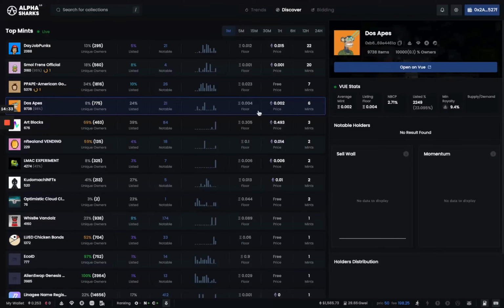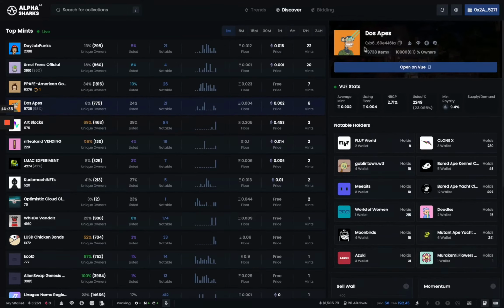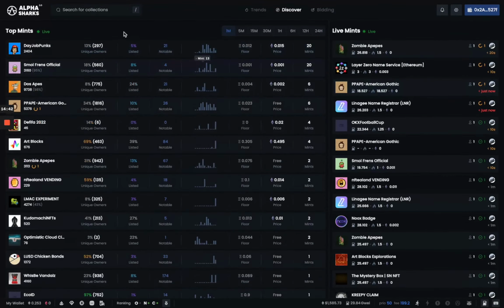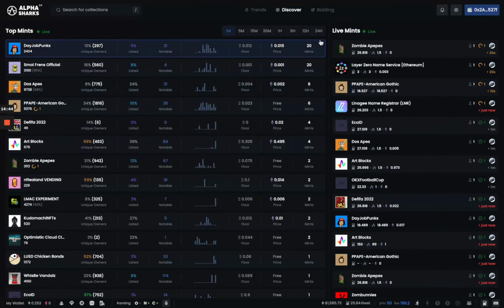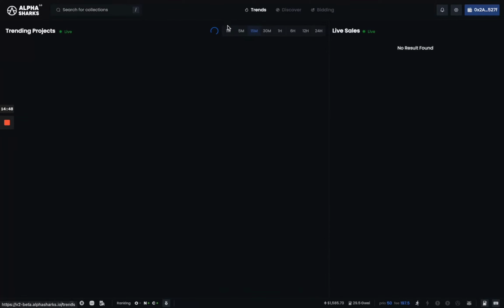So if you just click this, you're going to be able to see a breakdown of the notable holders. And actually, I forgot to show it on the trend page, but that's how it's going to work. And you can close this by clicking anywhere on the page, and it's going to close that out. So you can click any of these projects. Let me go back to the trend page and show you that as well.